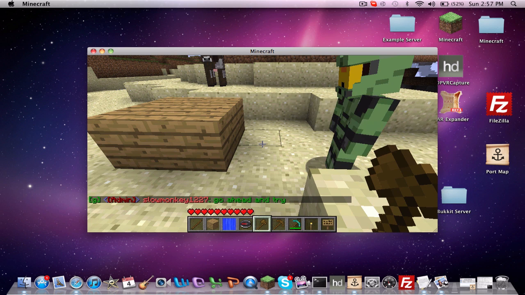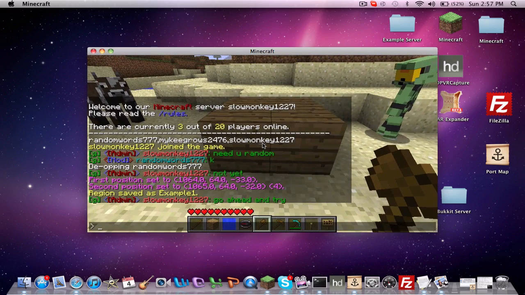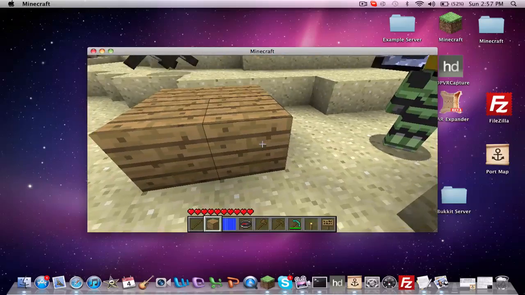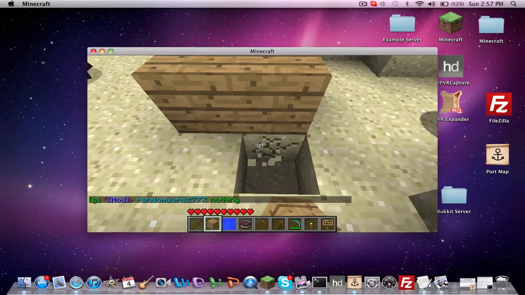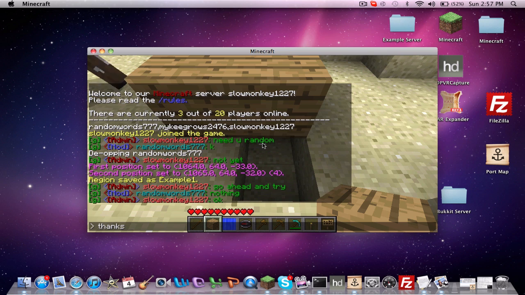So he's going to try and break these blocks for me, and it doesn't appear that he can. So anyway, he cannot destroy these. But he can still destroy the blocks under. I can let him go now.